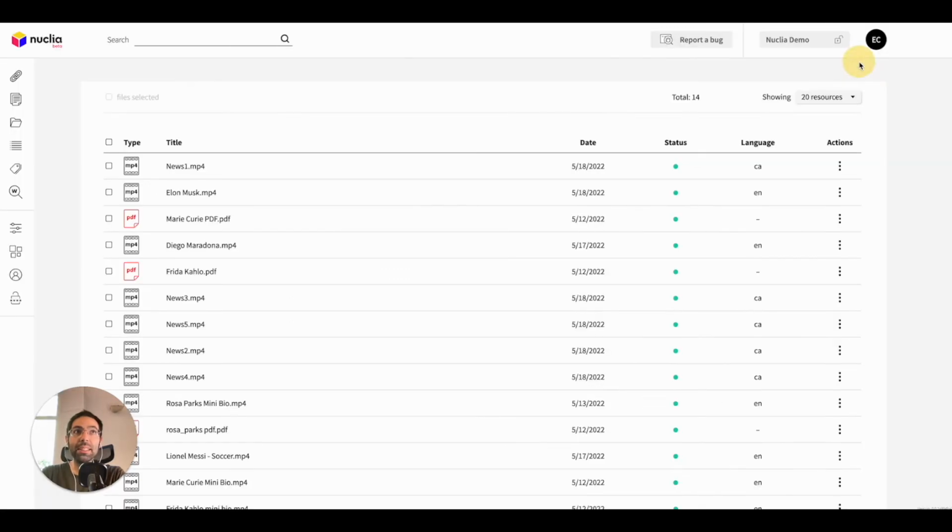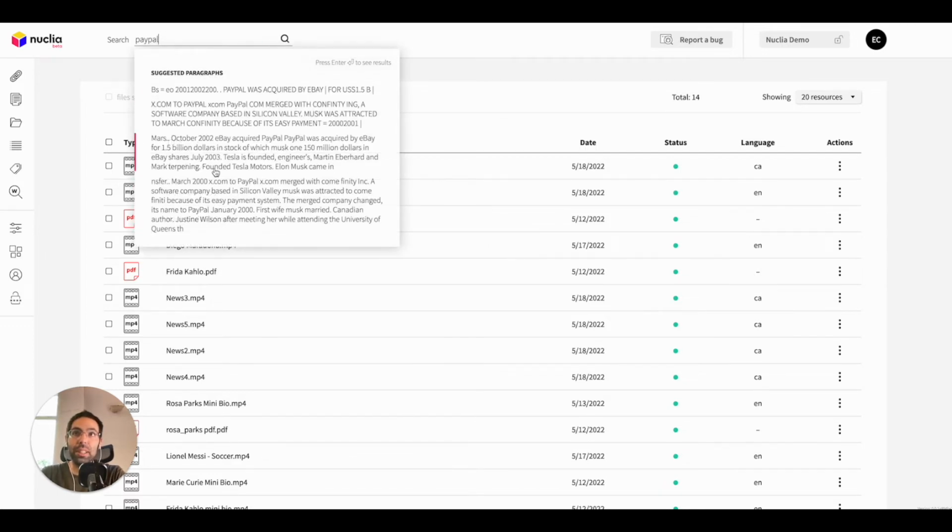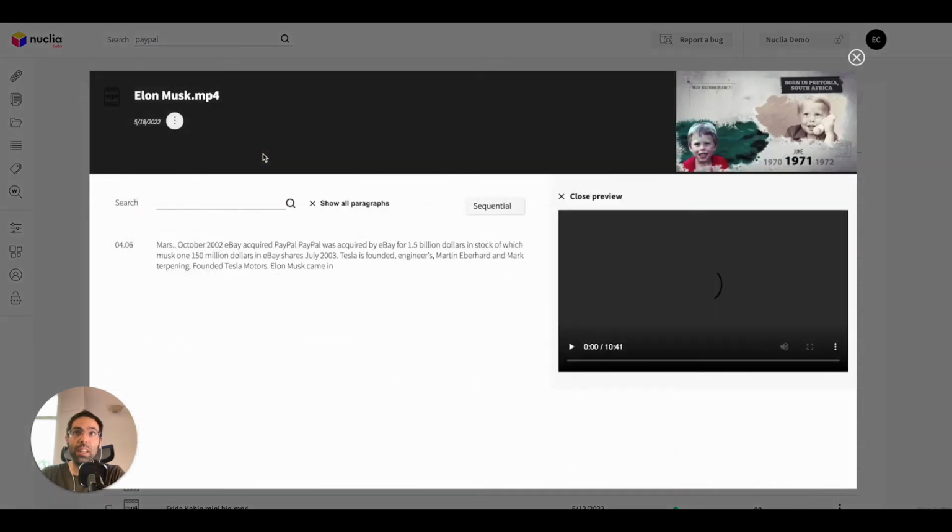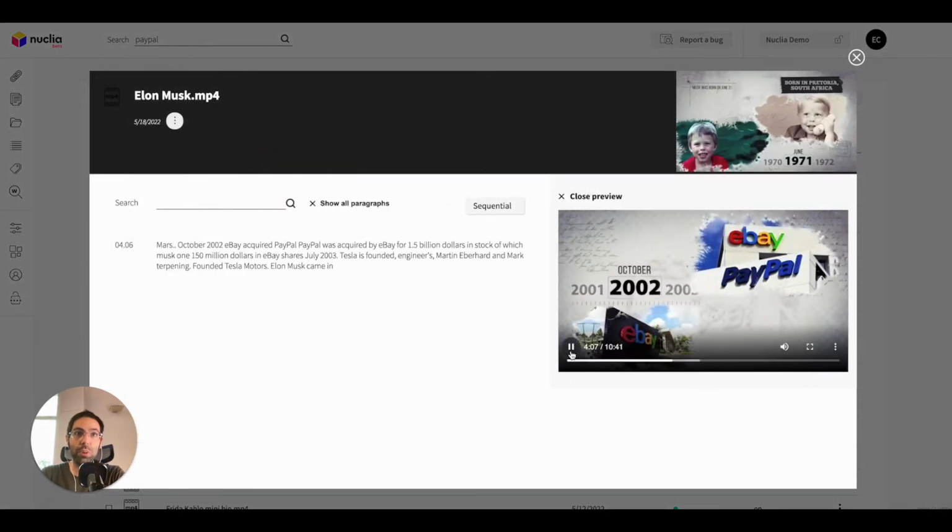Once everything is indexed, you can test your search on the main search bar in here. As an example, we can look for PayPal. We get the paragraph talking about PayPal. You can click one paragraph and you get to the specific moment, in that case, in the same video from Elon Musk talking about PayPal.